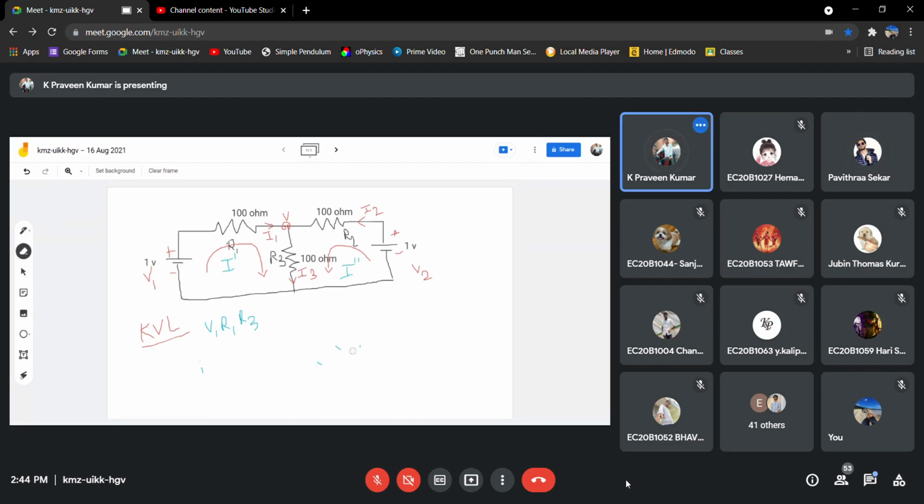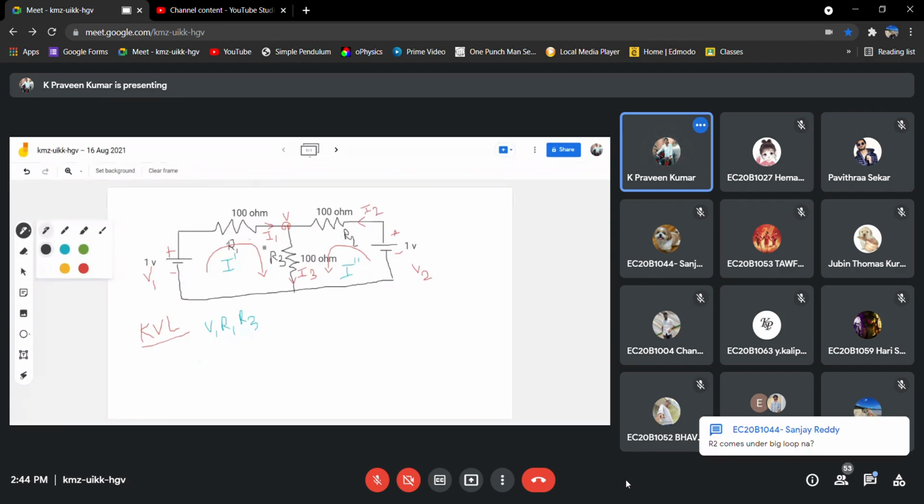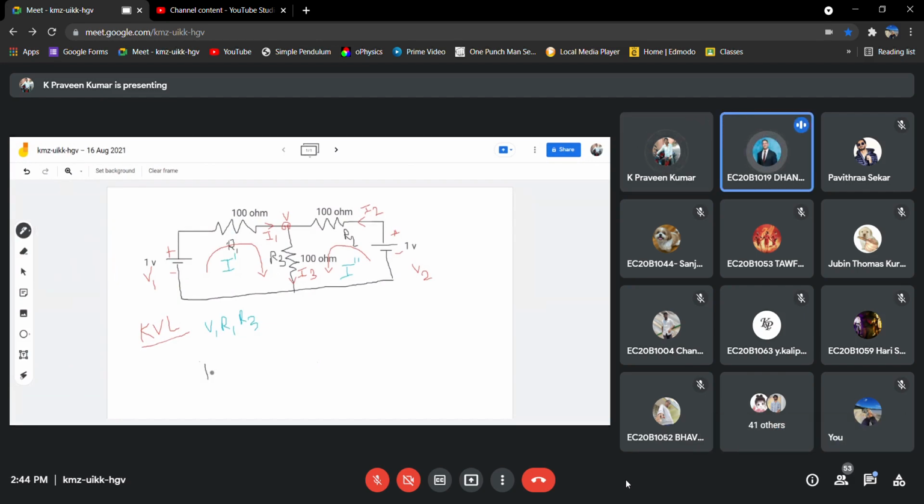Let me erase this part. I'm asking about only one loop, V1, R1, R3. What is that loop equation? I'm interested in only this loop: voltage source V1, resistance R1, resistance R3. 1 minus 100 I1 minus 100 I3 equal to 0. Fine.